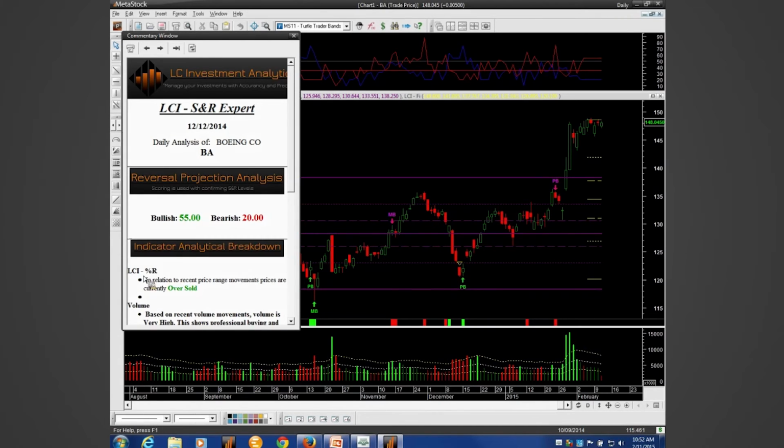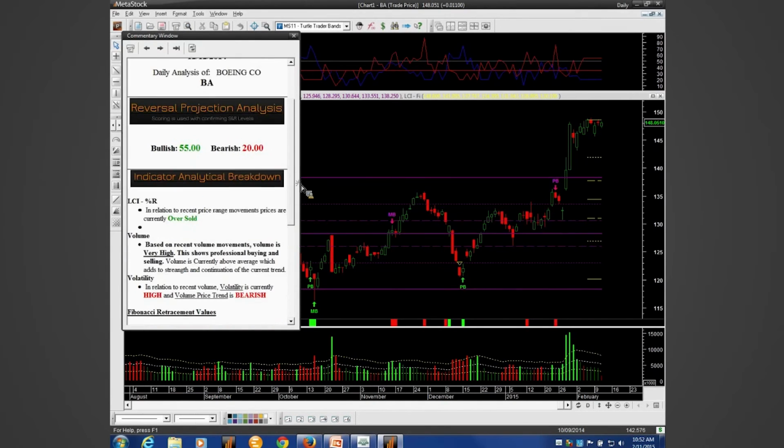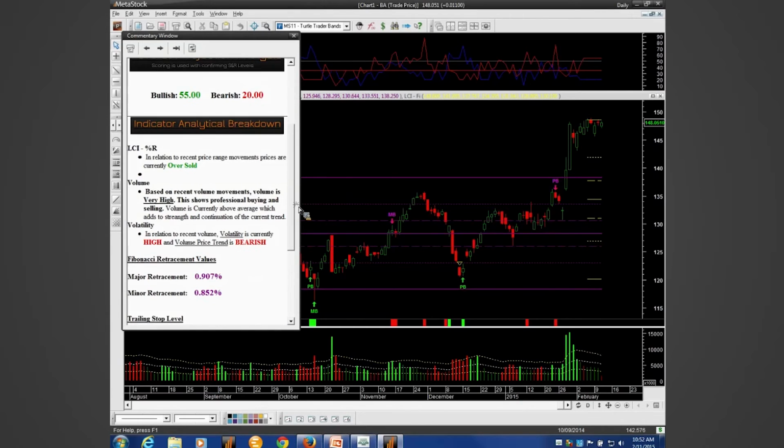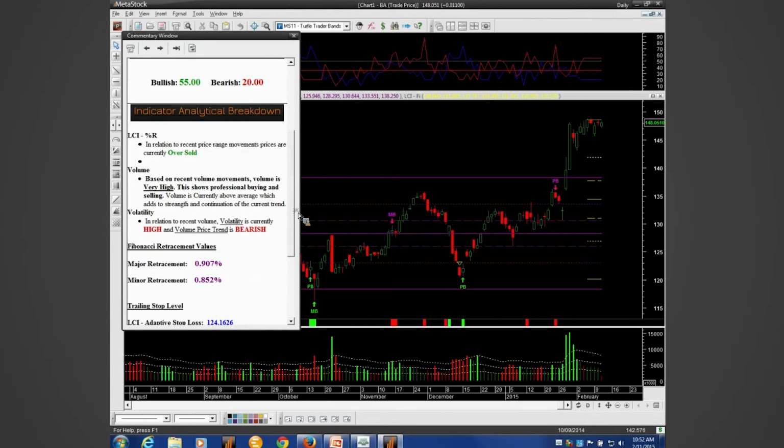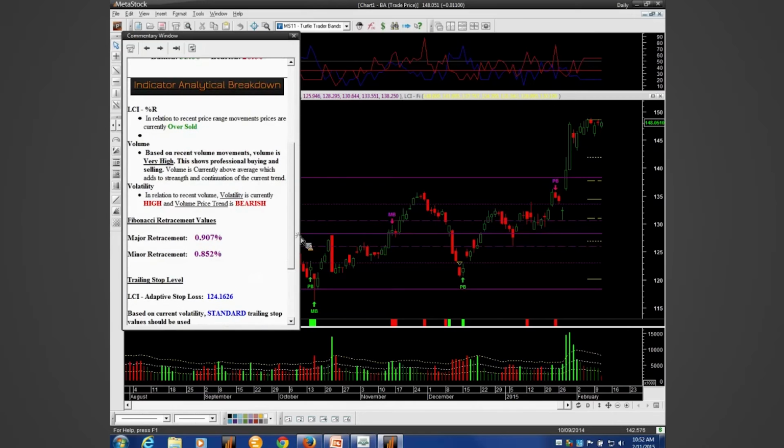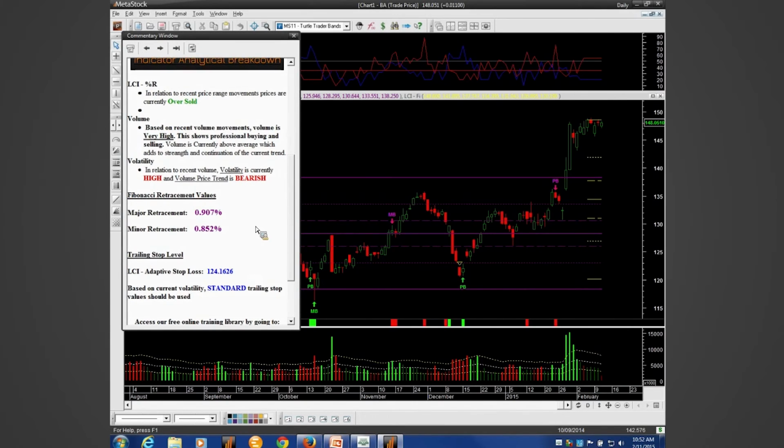It looks at automatically your LCIR, which is your adjusted percent R, on an oversold condition. And then this updates automatically for you. If you were using this with the real-time program, it's going to automatically update. It automatically shows you your Fibonacci retracements, your majors and your minors, and then you obviously have your stop loss right here.